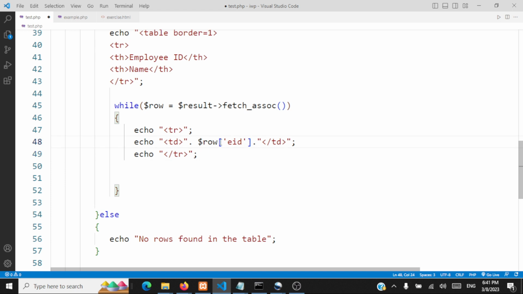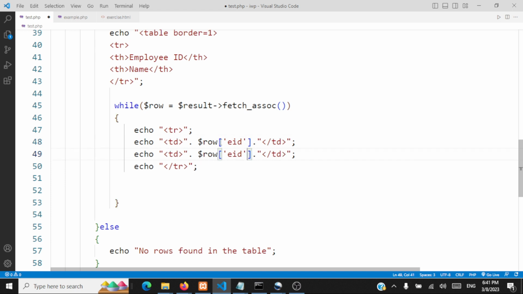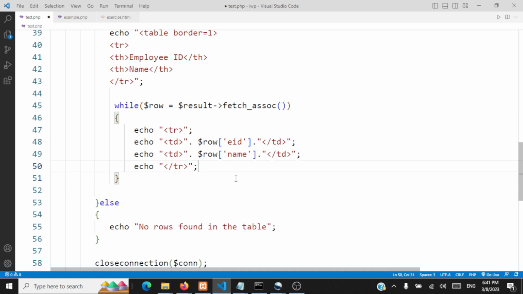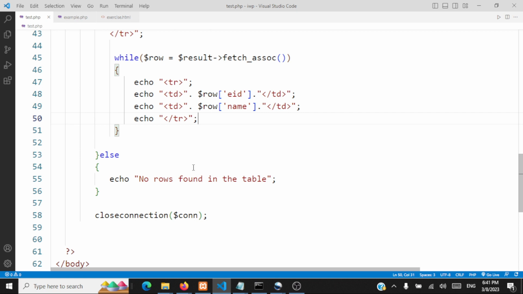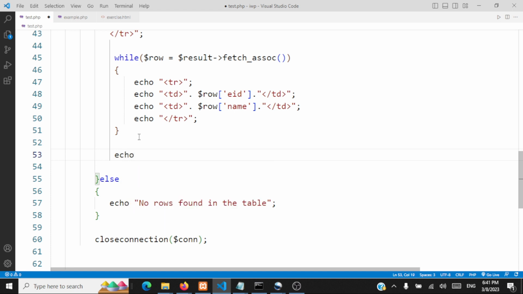Now let's print the next column. The next column will be writing the employee name out, and we are going to perform this activity till we reach the end of the table. That's it. And one more thing we should keep in mind, after finishing our while loop, we should also close the table, right? So that is one more thing, we should close this table.